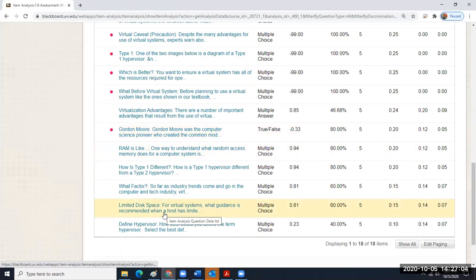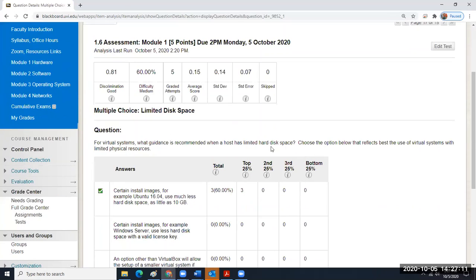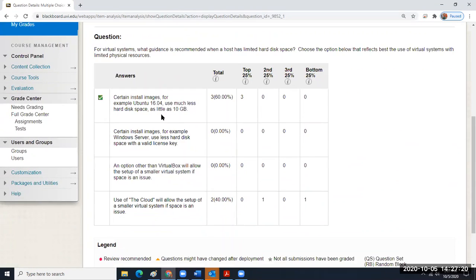Limited disk space. For virtual systems, what guidance is recommended when a host has limited hard disk space? Choose the option below that reflects the best use of virtual systems with limited resources. One of the things we called out in one of our assignments is that if you have limited resources, you can install a virtual machine even if you only have 10 gigs of space, right? And basically the rest of the answer choices were bogus.